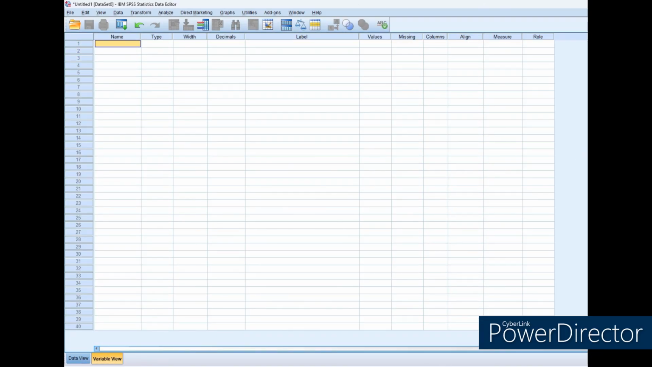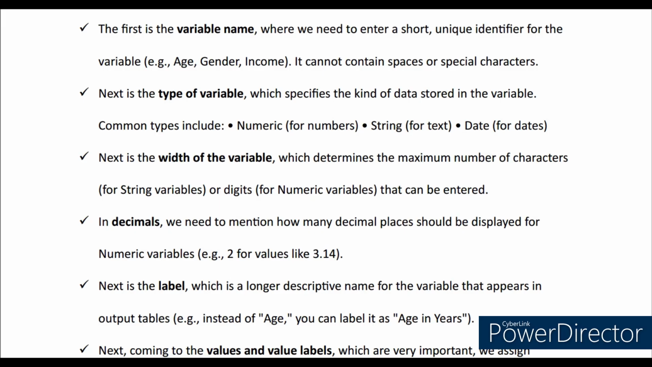In SPSS, the variable view allows you to define and format each variable before entering data in the data view. Let's go through each column available in the variable view. The first is a variable name, where we need to enter the short, unique identifier for the variable. For example, age, income, etc. It cannot contain spaces or special characters.